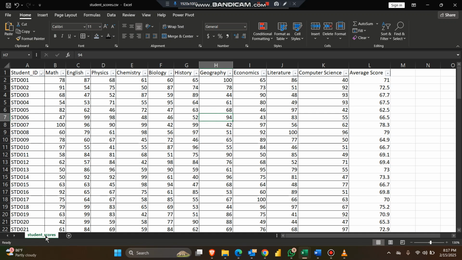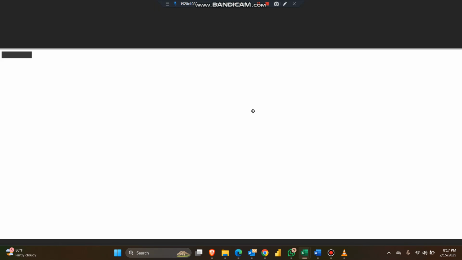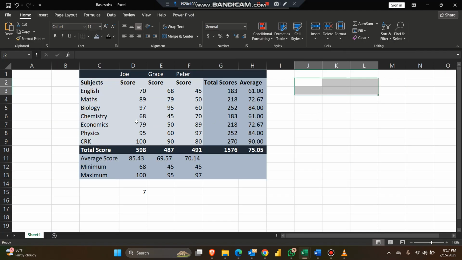This workbook only has one sheet, and this is the last workbook we used. We are going to open another one, the one we just used today too, titled basics here. Okay, this is another workbook having only one sheet again.